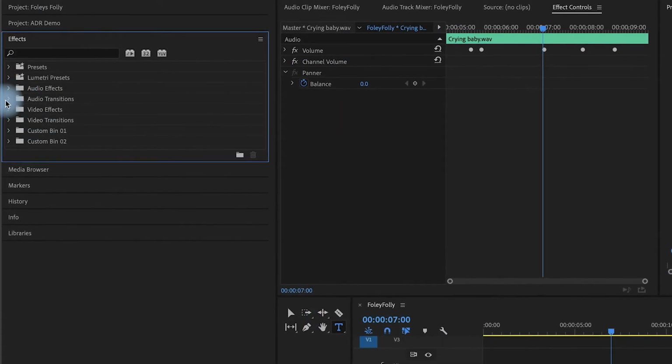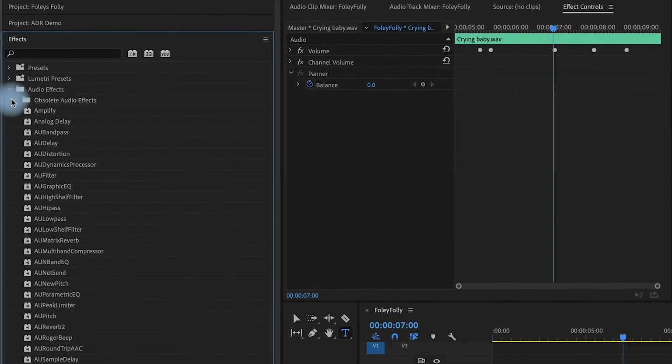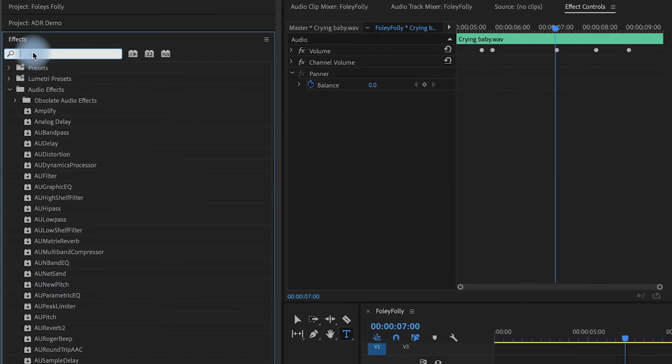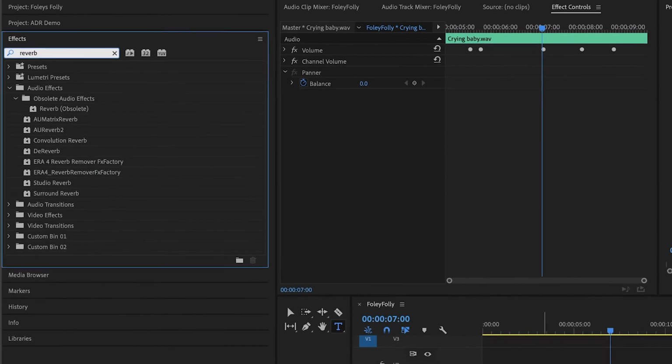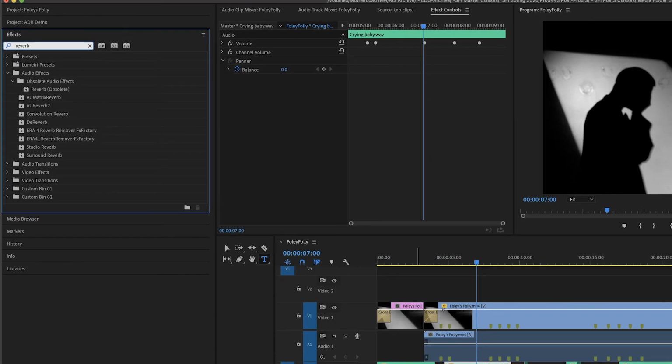So I do have audio transitions and audio effects. So I could come down here and type in reverb, and then I could come up with a basic reverb, convolution reverb. Convolution reverb will make things sound like they're further away. I actually use that on the crying and some of the other things. I think these pieces.